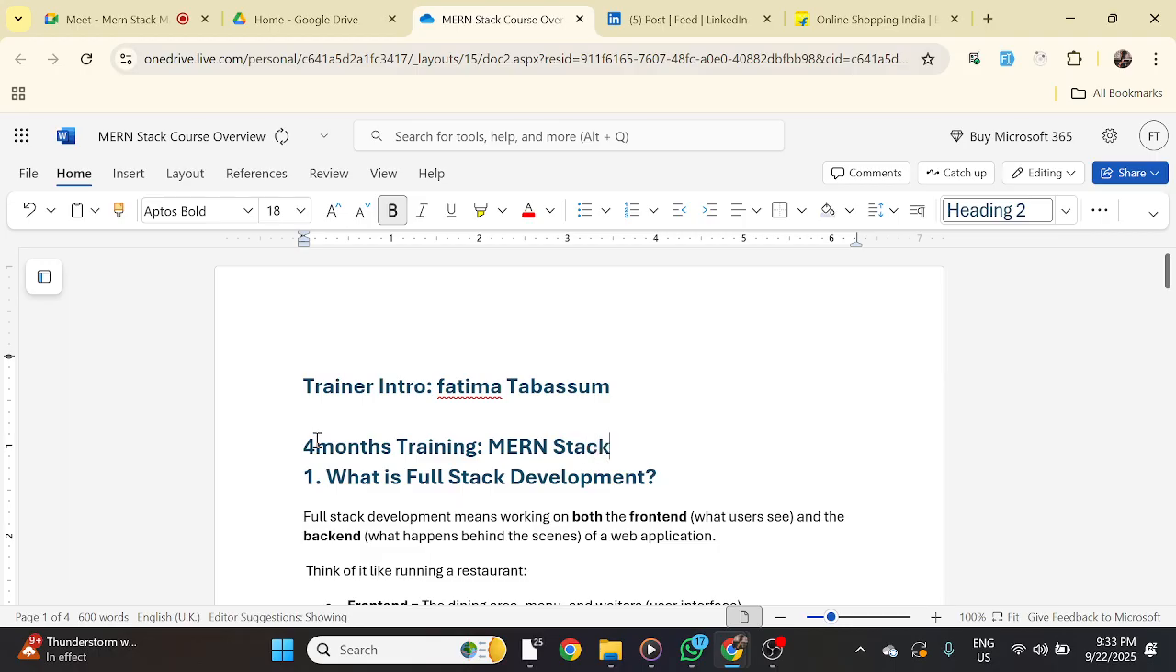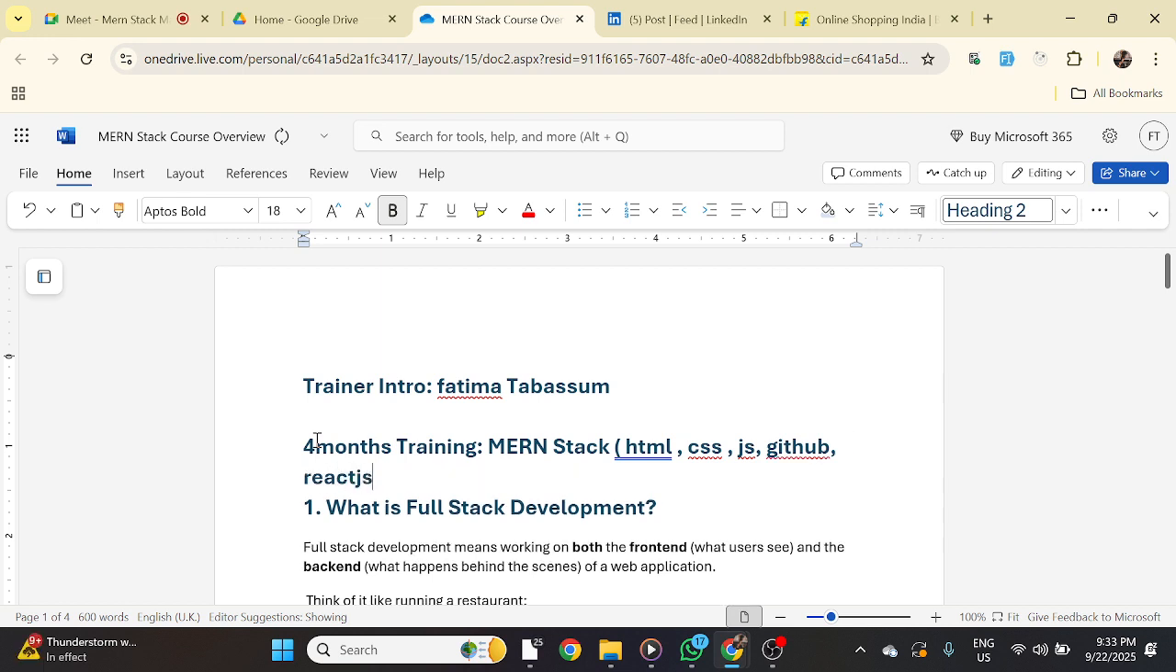In MERN Stack, what are you learning? HTML, CSS, JavaScript, GitHub. Then you will learn React.js, then Node.js, then Express.js, then MongoDB. And there are some libraries also. We will explore it.